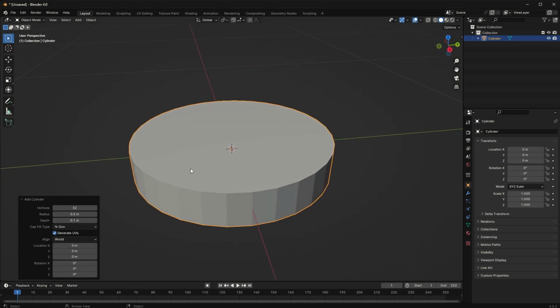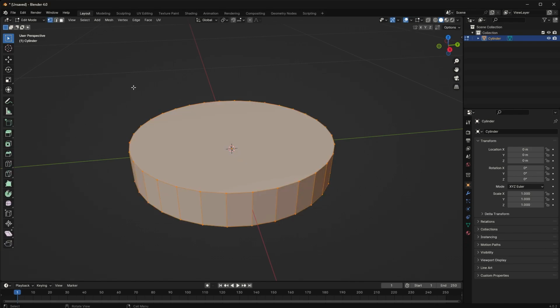Okay, so now that I have my cylinder the size that I want it, I'm going to hit Tab to switch to edit mode. Now you can also come up here to the top left, click the drop down, and switch from object mode to edit mode. And then if you wanted to switch back, you can also hit Tab to go back to object mode. So Tab will pop you in and out.